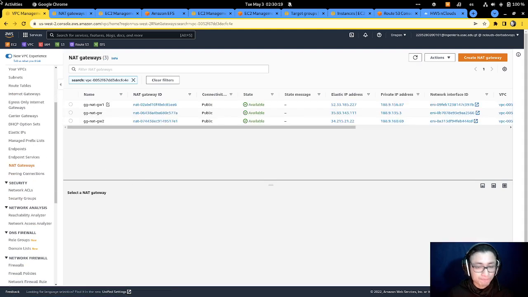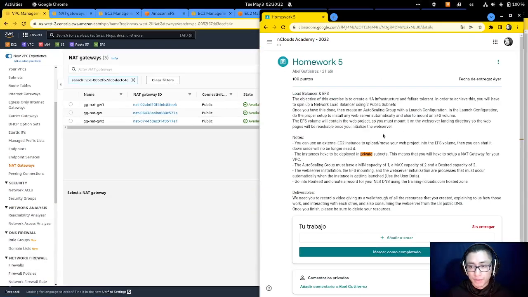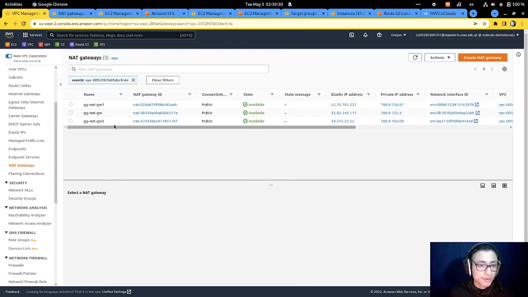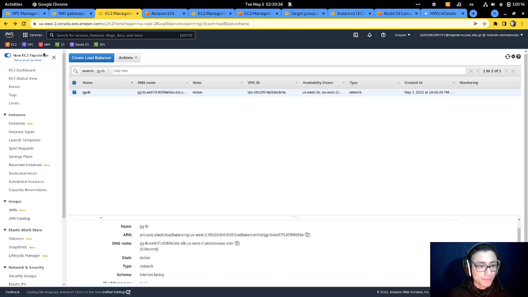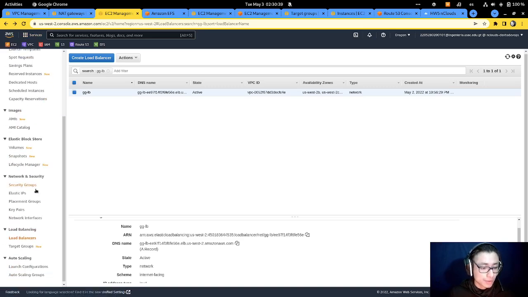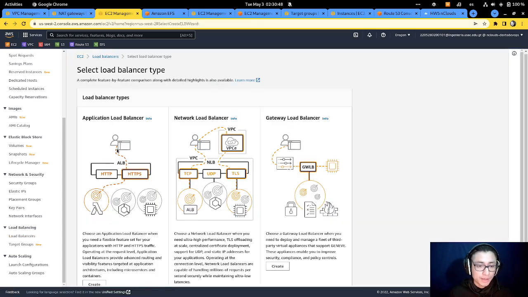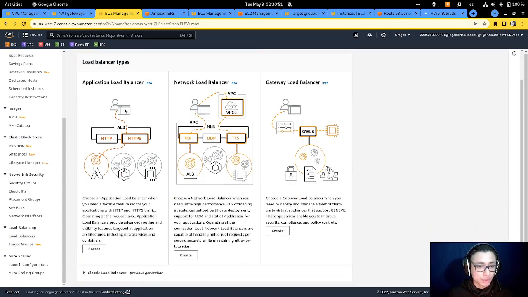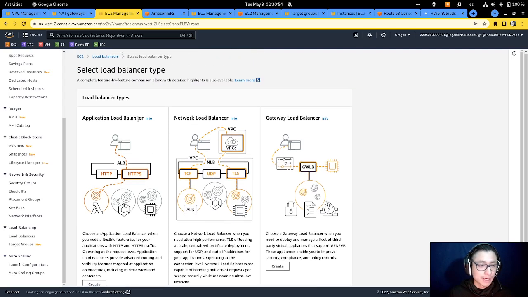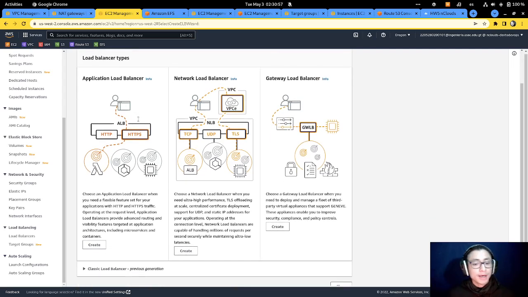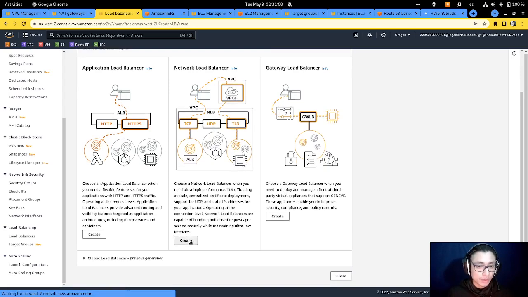Okay, so now according to the instructions we have here, we also need to set up a network load balancer. In order for us to achieve this, you need to go to the EC2 section on Amazon Web Services. You can find the load balancer options here under load balancing, and in order for you to create a new one, you have to click on create load balancer. You can see here a description of the 3 different types of load balancer that Amazon Web Services offers to you, and in our case we're going to be using a network load balancer.